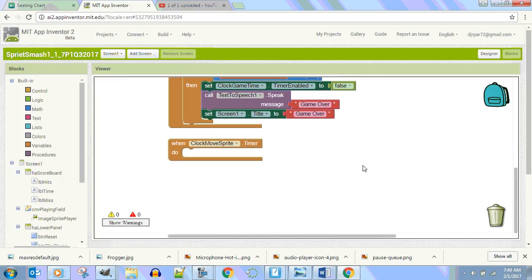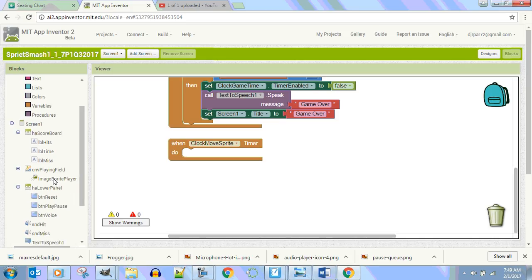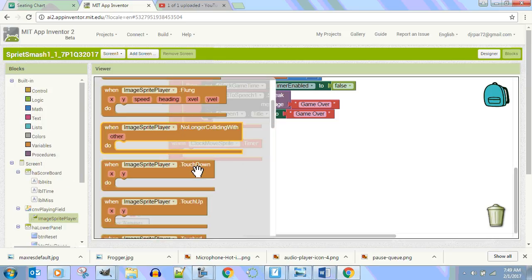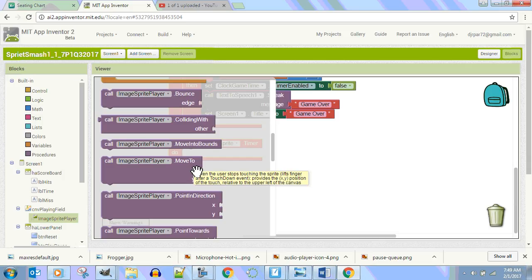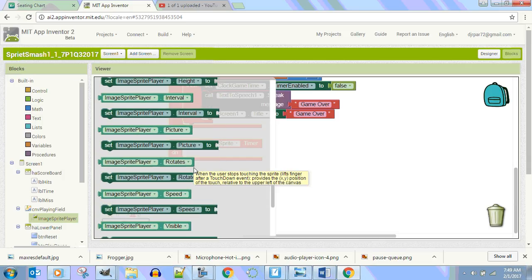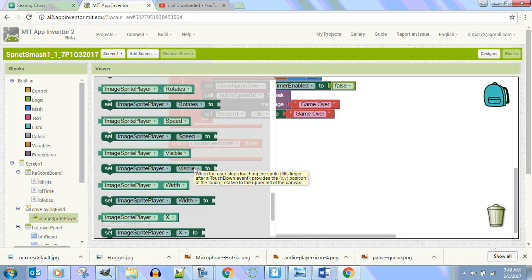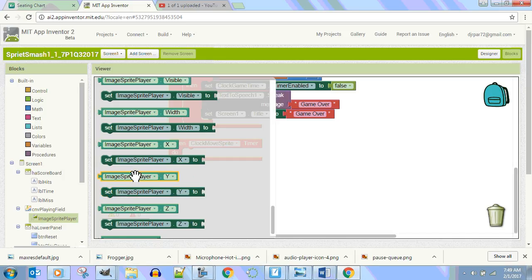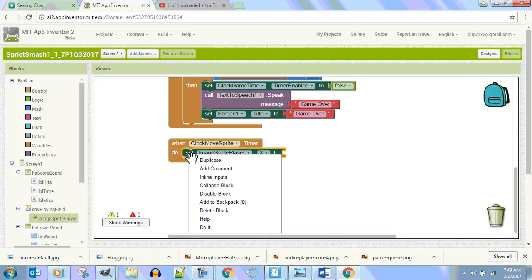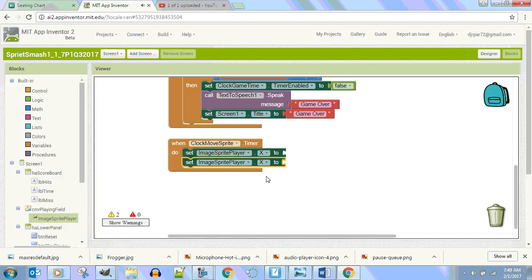Okay, so here we go. When this is firing, whatever you put in here, it's what's going to happen 2 times per second. So I want to go to my image sprite, and I want to set its X and Y coordinate. And I can duplicate that and just pick Y. Set X and Y. Who gets that?